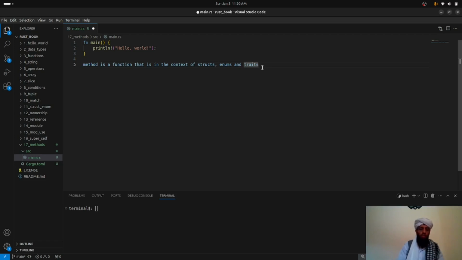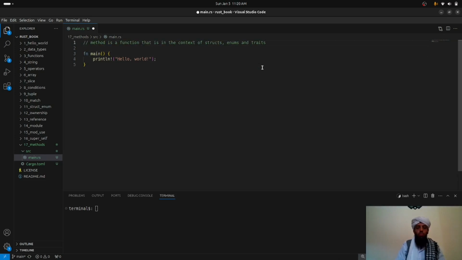So what do I mean by this? Let me first of all copy this and move it up here, and then I will show you with the example what I mean by this. When you declare a struct, there are some fields in it, and you can use those fields in a separate function. But once you create the struct or enums or traits, there is another way in which you can use those fields of the structs or enums in a method.